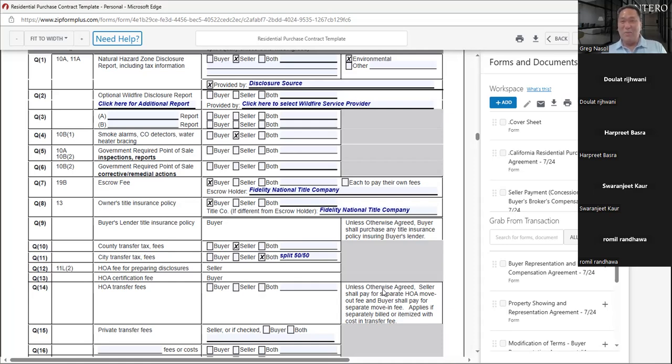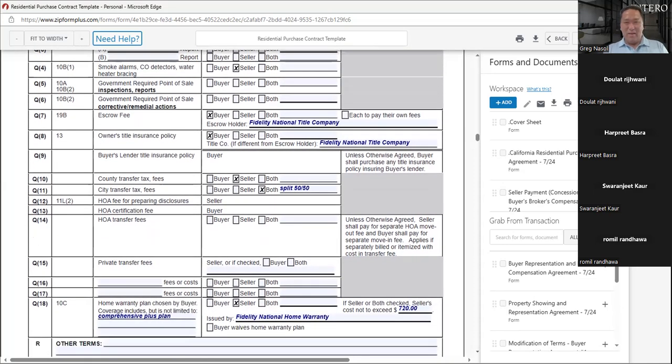Question: who's going to pay for dinner, 50-50? Whoever invites pays. In this case, whoever writes the offer is who pays, so it is a buyer pay. Just make sure you understand that. That was just an analogy I wanted to share.